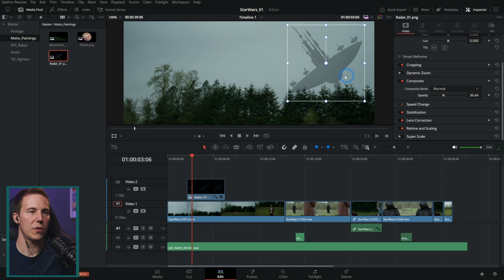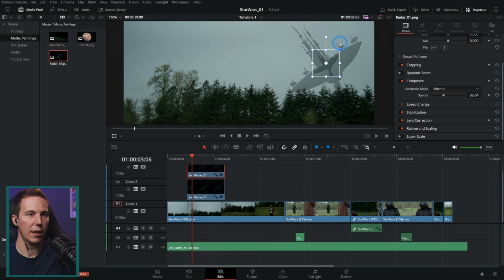So we can get an idea of what we want this to look like as far as our sky replacement goes. So we'll have this big radar dish, and maybe I'll just hold down Alt and drag another one here. Let's just take it like this and flip it, and put one over here.